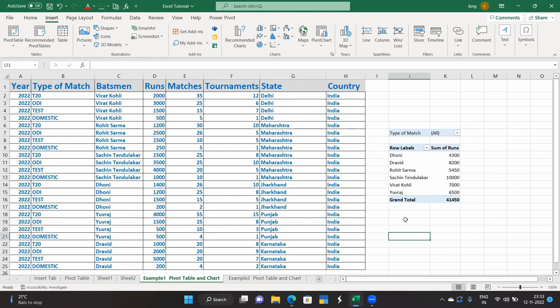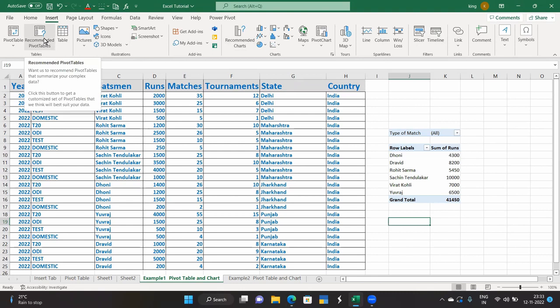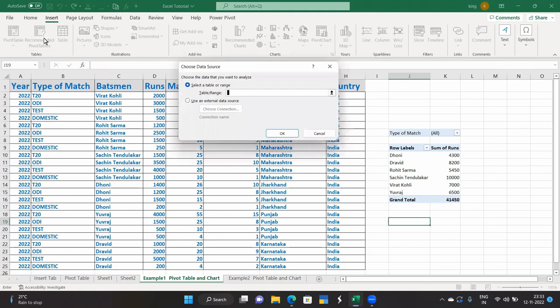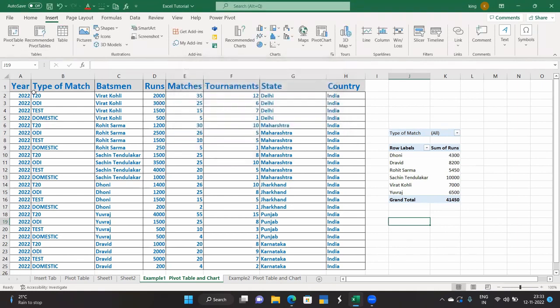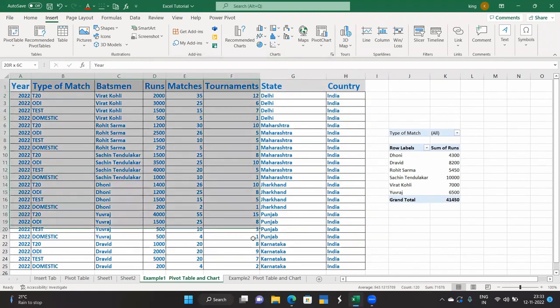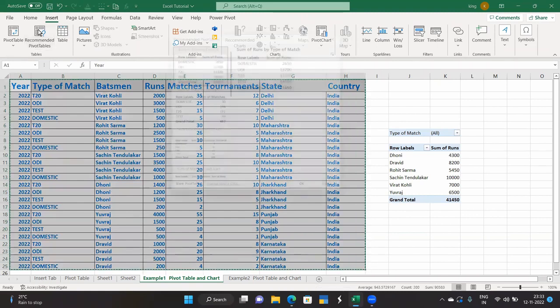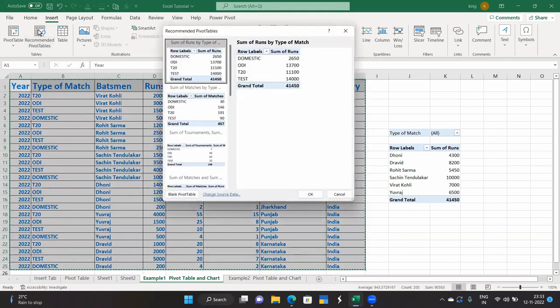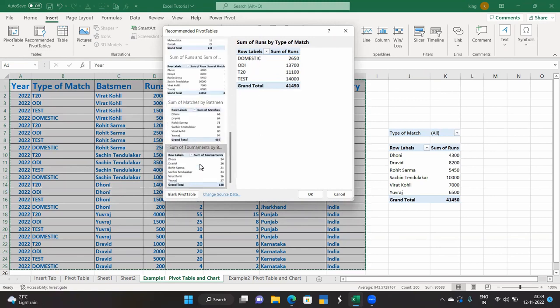Suppose you are a beginner, for the first time you are working with pivot table, you don't have any idea about how to use filter, how to use rows, how to use values and all, then you can go for recommended pivot tables. Okay, from the given data set, I'm selecting the field. From this given data set, what are the recommended pivot tables? Okay, domestic, how many runs scored, right? Total, how many domestic matches played, right? We can see some of them.